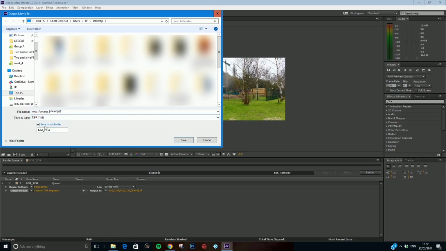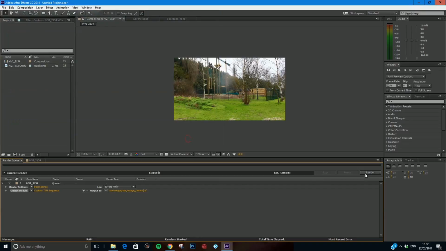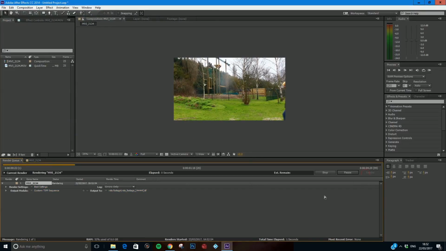So it also gives you the option to save in a subfolder, because if you don't, you'll just have loads of TIFF images scattered across my desktop. So I do want to save it in a folder, and I'll name that folder roto footage. Click save, and let's give that a render. And so that's doing it quite quick, which is good.